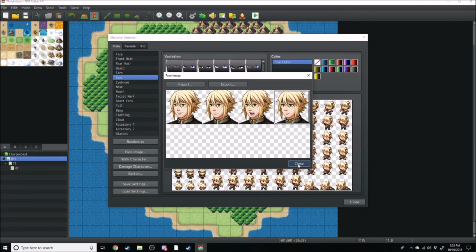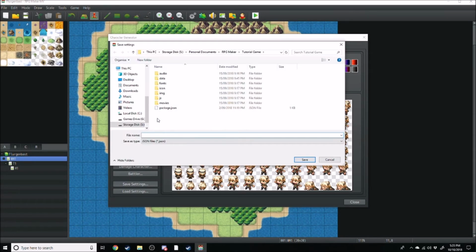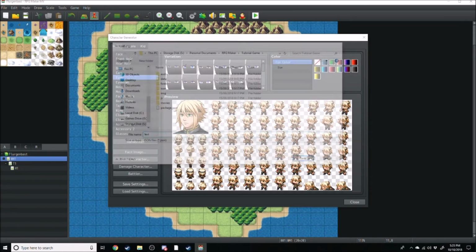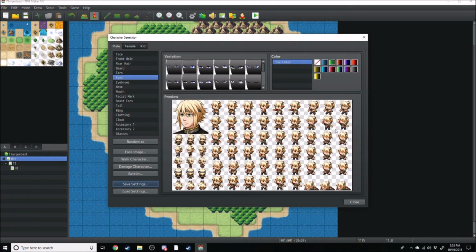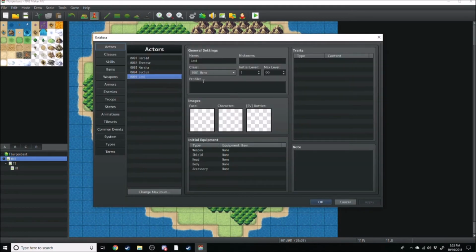So I'm just going to close out of all of this after I've exported it, and save it all. If you want, you can also save the settings, so I'll just save this as Levi. Then you can open up this character generator with all of that still attached in its rightful place if you want to edit it in the future. So now we're going to go back over to our database settings, click on Levi, and then we can get it all going.